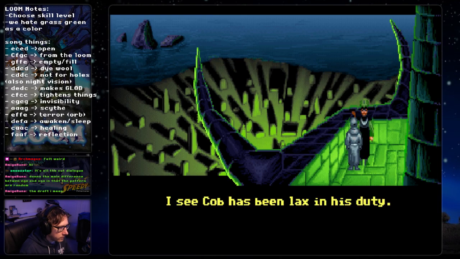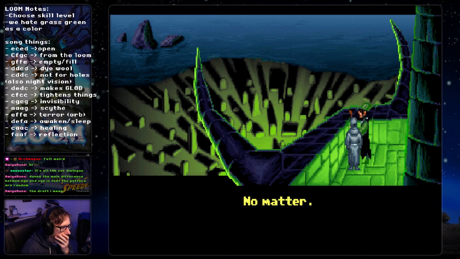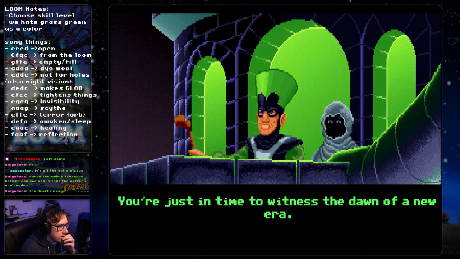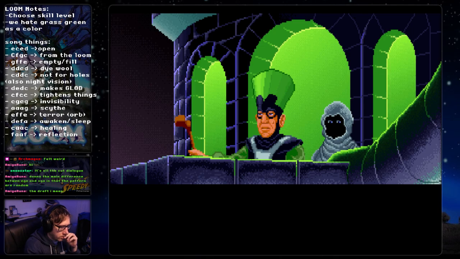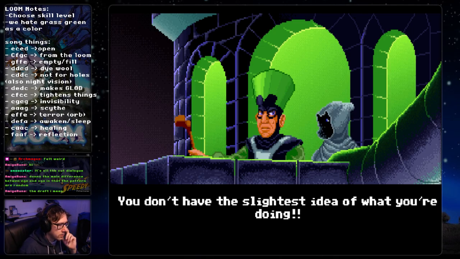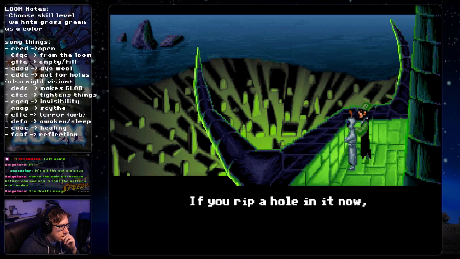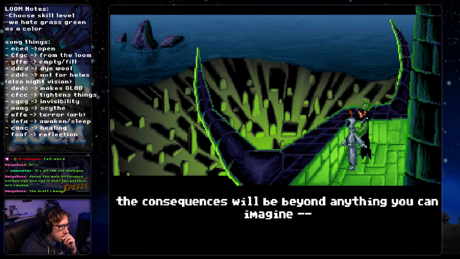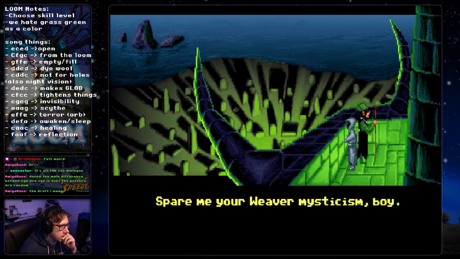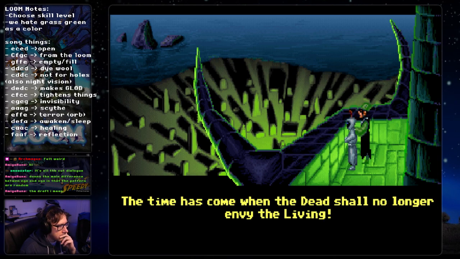I see Cobb has been lax in his duty. No matter. You're just in time to witness the dawn of a new era. You don't have the slightest idea of what you're doing. The pattern is already worn and frayed. If you rip a hole in it now, the consequences will be beyond anything you can imagine. Spare me your weaver mysticism, boy. The time has come when the dead shall no longer envy the living.